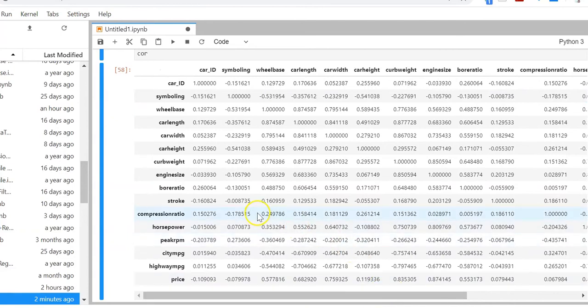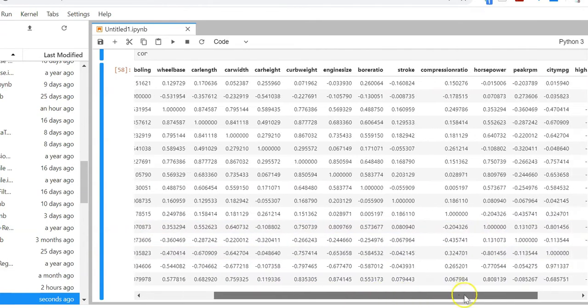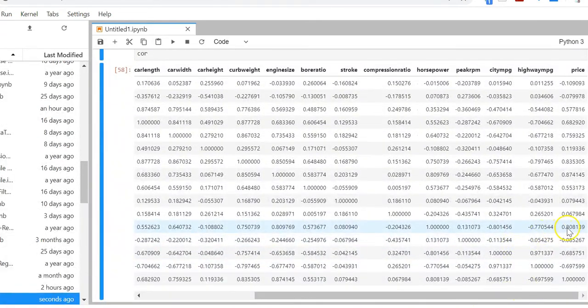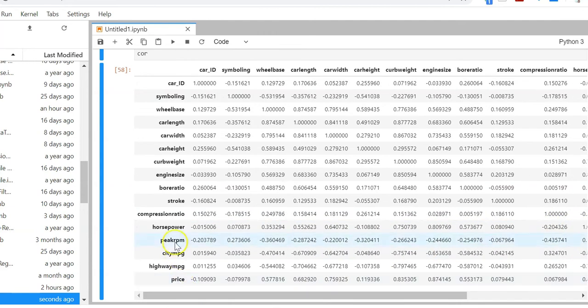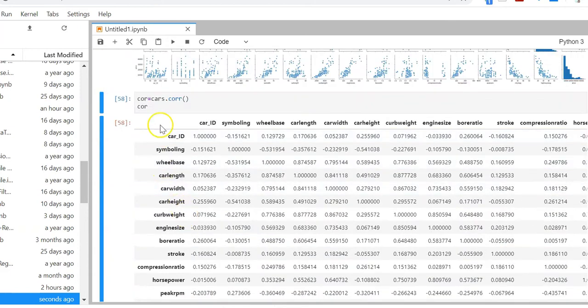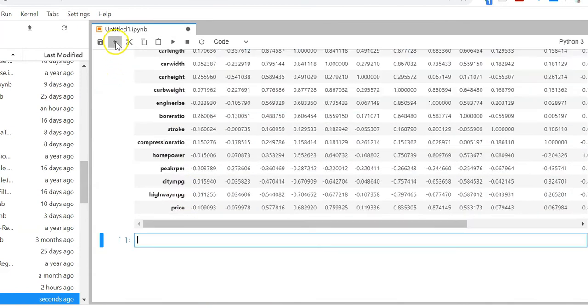Let's see another simple example, horsepower. So if the horsepower is higher, what do you think the price of the car will be? It should be higher or lower? Let's see. Okay, my price is related to horsepower by a factor of 0.80. So it is quite highly correlated to the price of the car. It means that the higher the horsepower, the higher is the price of the car. Let us see if we can implement it on a plot.